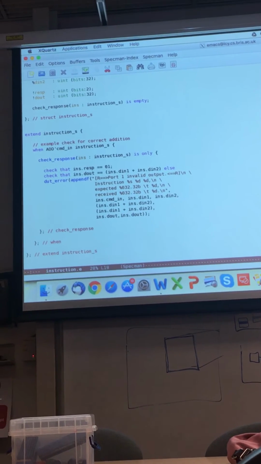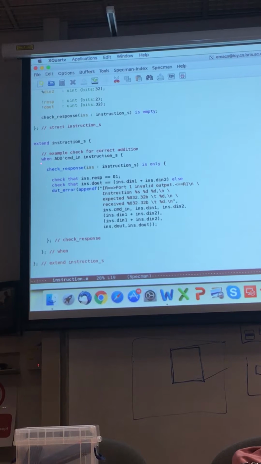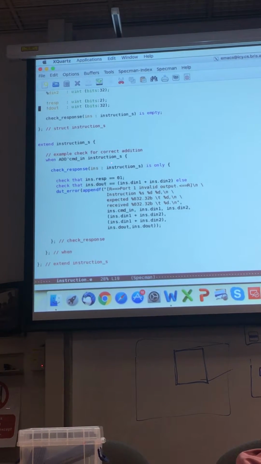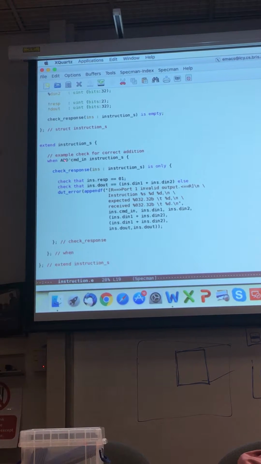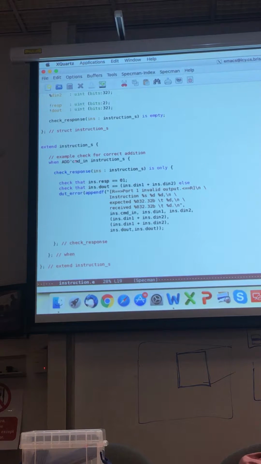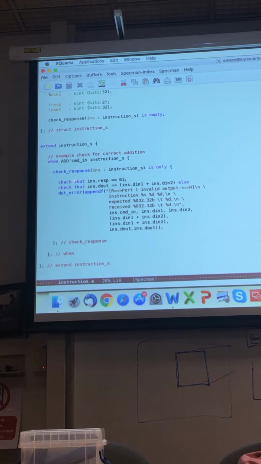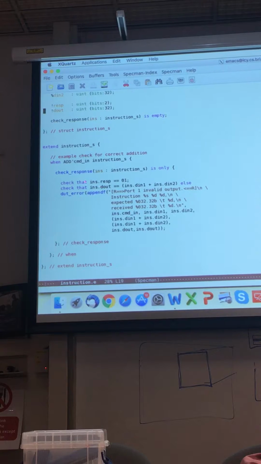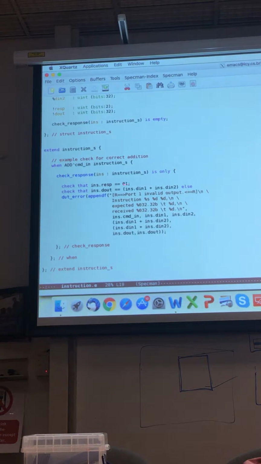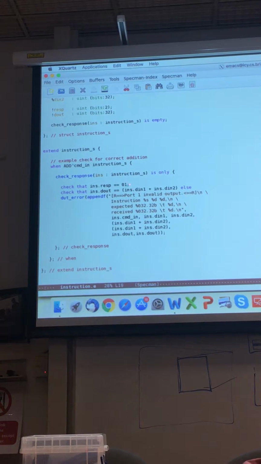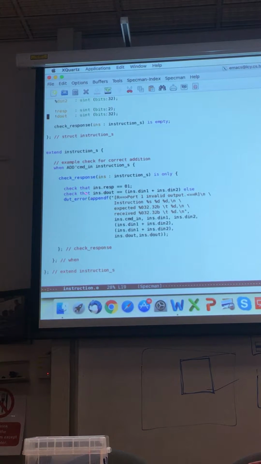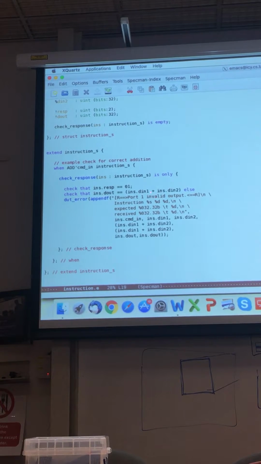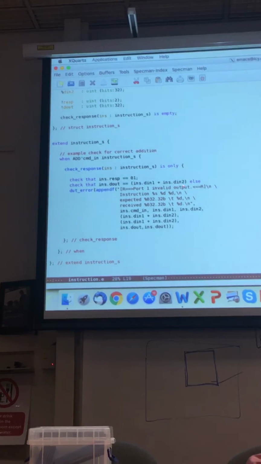So I'm using variance control. I'm saying when it is an add command, so when the instruction struct contains a command that is add, then what I want is the check response method over the instruction struct is only, well, I want to check that the response is a correct one, and I also want to check that the data that came out is the sum of the two data items that I gave it.